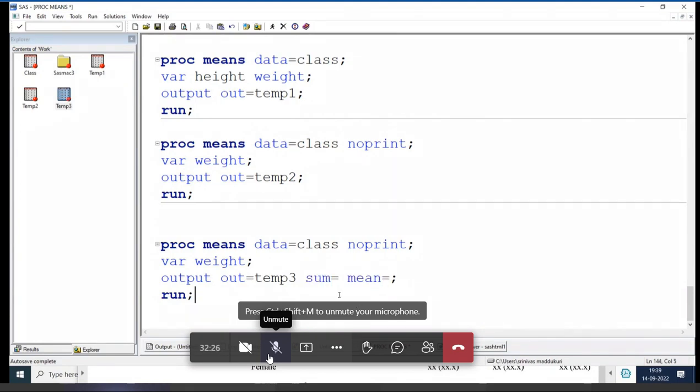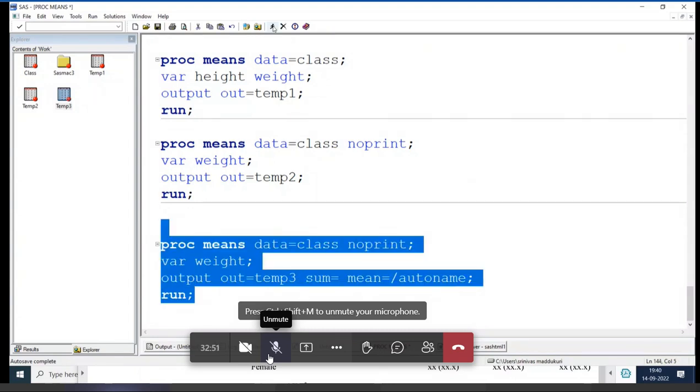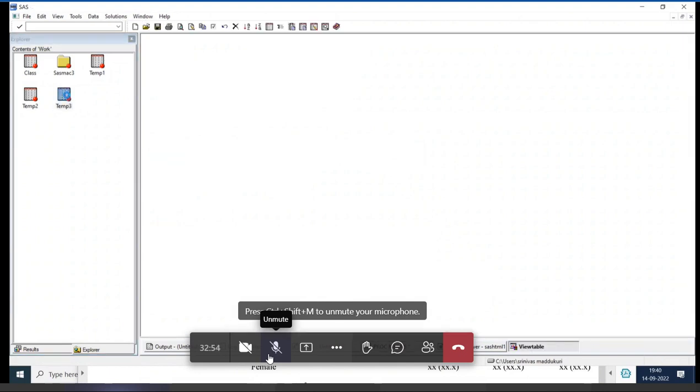If you want to have it that way, we can write whatever statistics you want: the statistical keyword is equal to, then the second statistical keyword is equal to. After all the statistical keywords, keep a forward slash and write an option called autoname. If you specify autoname, SAS is going to give automatic names. Now we are going to have weight underscore total and weight underscore mean. So now can you see SAS is creating its own variables, because the variable name is weight underscore whatever statistic you are asking for, such as weight underscore mean.